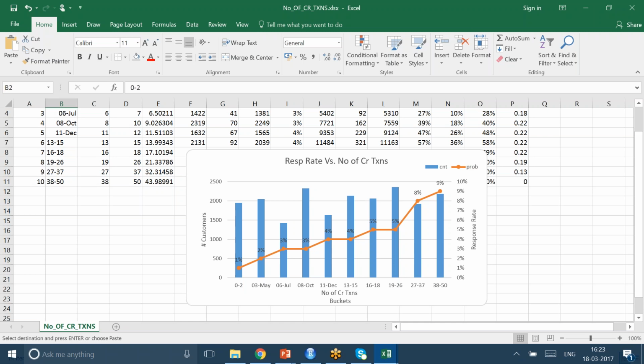Or if you are making a statement, I expect high response from high transacting customers, you have to give a reason why. And that is how you develop your business acumen. When you're able to hypothesize why you are saying that I expect high response from high transacting customers, or why I expect high response from a low transacting customer, whatever the statement, it's a hypothesis. At the end of the day, by seeing the p-value and all those things, the hypothesis will be validated or not validated.